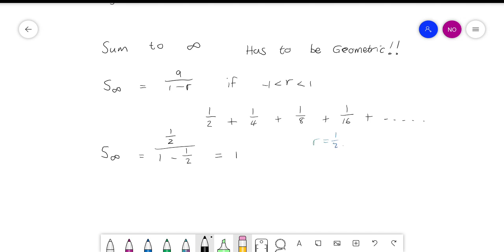Let's visualize that, but I'll do that in a second. Okay, where did I get this? I just said a quarter divided by half. Term 2 divided by term 1.